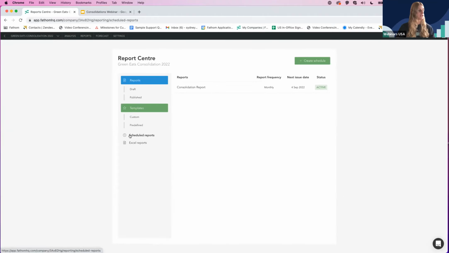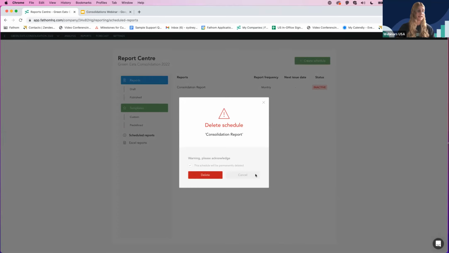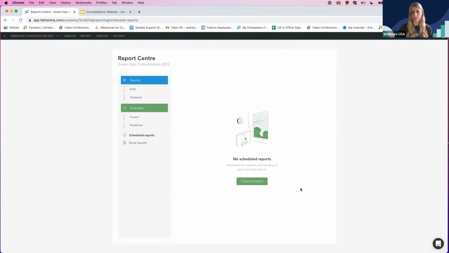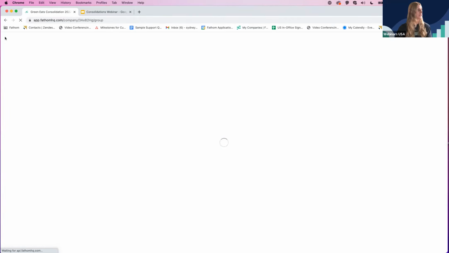That brings me down to my scheduled reports. Here you can see I now have an active report and the next issue date. As easy as it was to create it, I can also pause it, or I can delete it if I realize, hey, this is not ready yet, I want to add more to it. So that is the report center. I'm going to jump back out to my home page now.